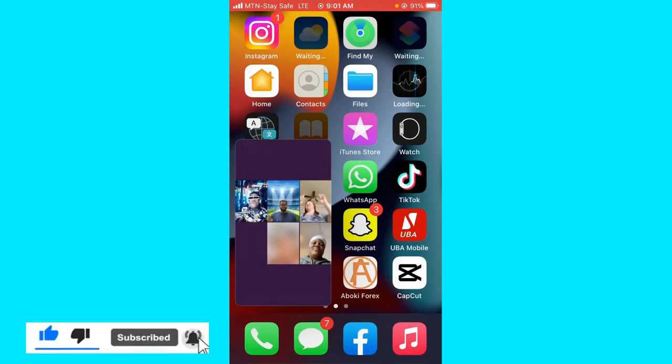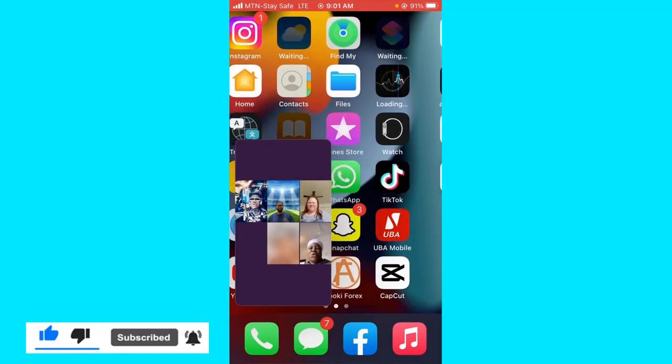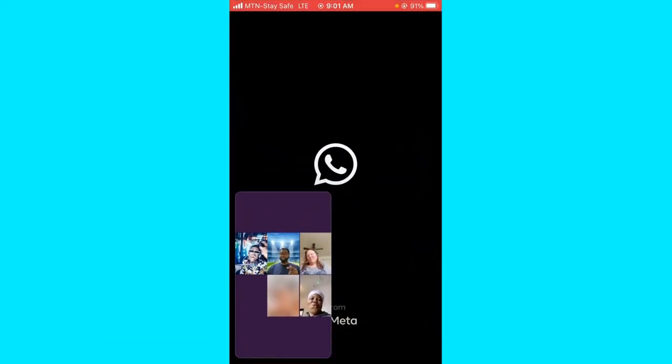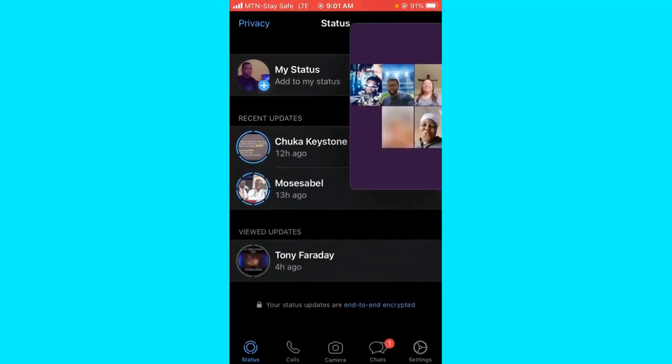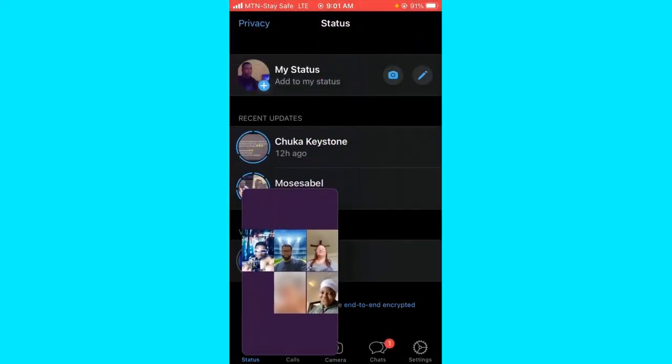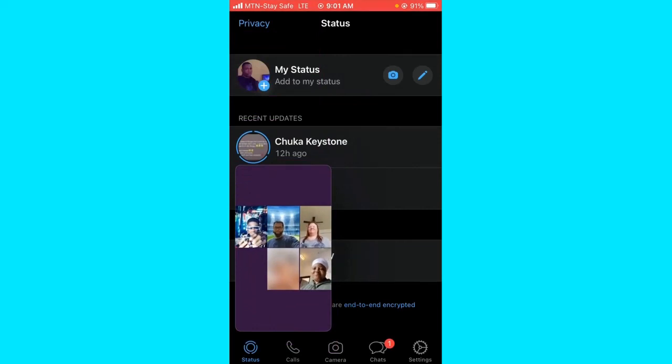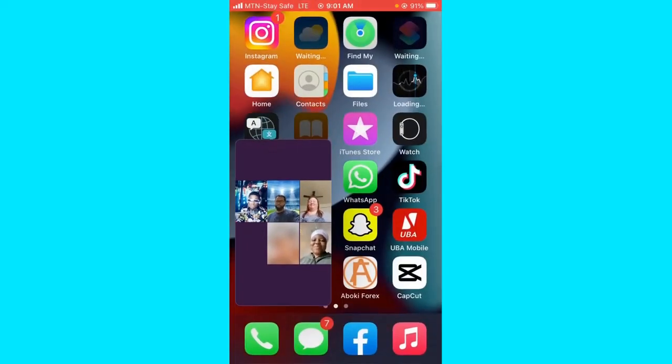Right, so you can open any app on your phone and it will still continue playing. And also you can drag and drop this window at any position of your screen. All right, so guys, this is how you can watch TikTok live video while using other apps.